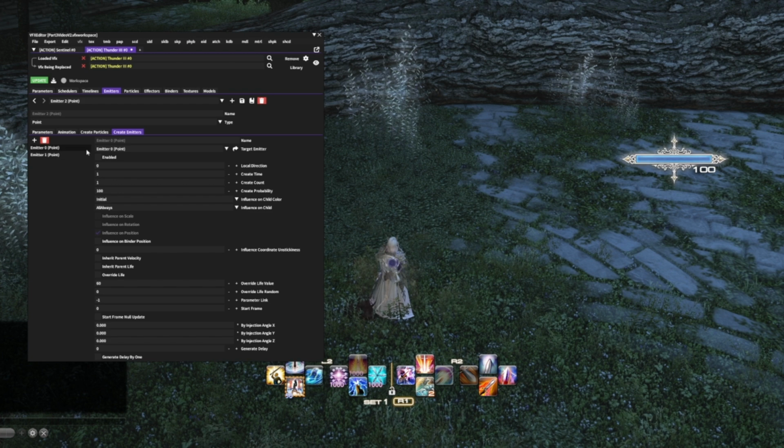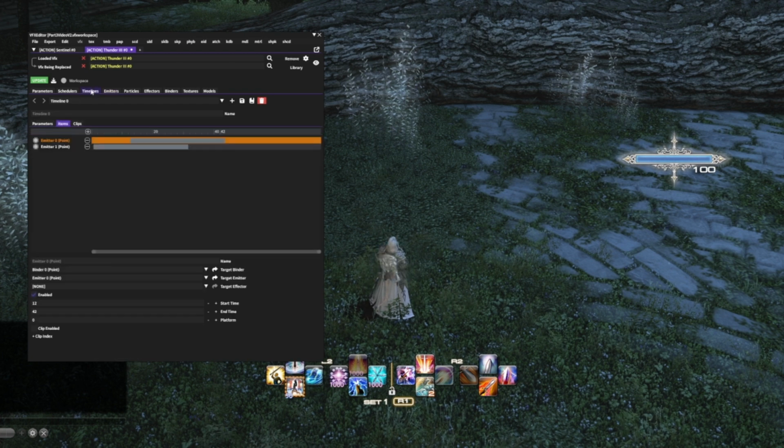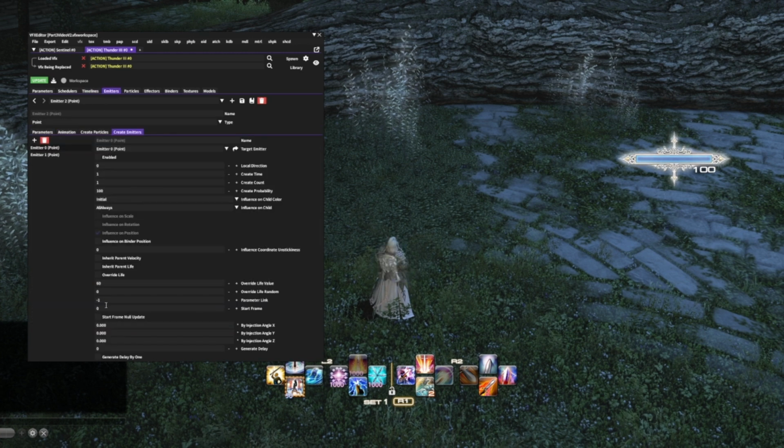Next, I want them spawning at the same times that they are on the original timeline. I see emitter 0 starts at 12 frames. To achieve this, I set emitter 0 for the generate delay of 12.